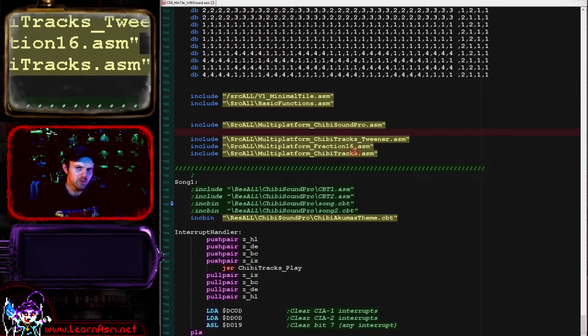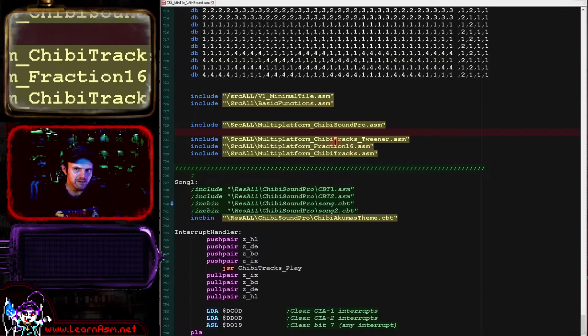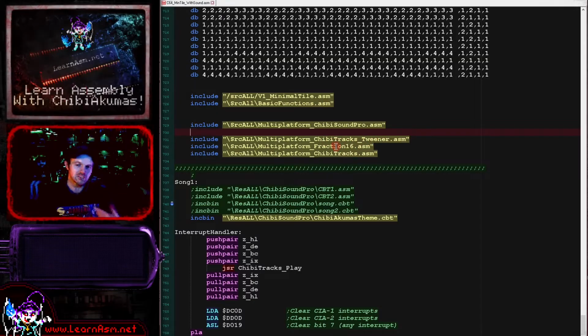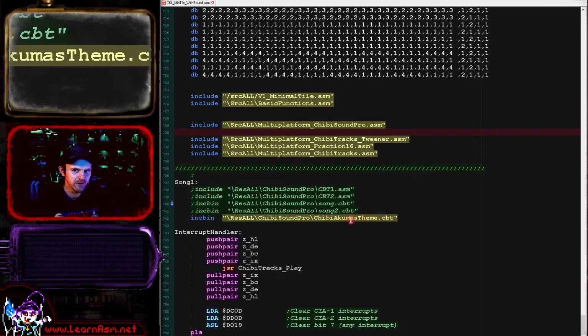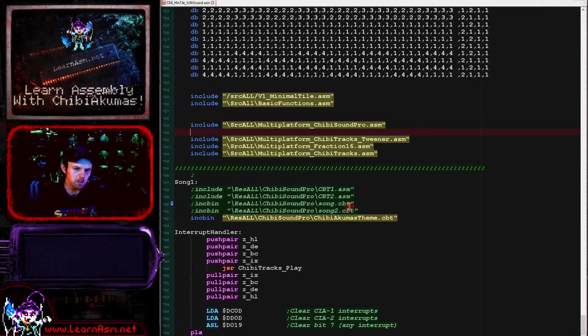So this is the music player, and that uses a tweener and fraction 16, which is just some fractioning code for calculating the in-between notes for its playing. So that's the player. We need a song, well, it's called song 1 in this case, and this is the binary file for the Chibi Akima's theme that's being played today.